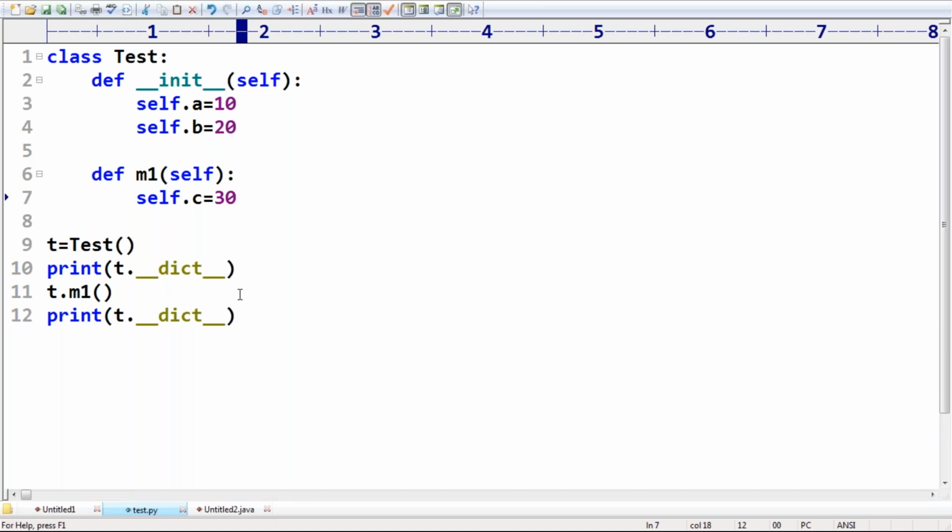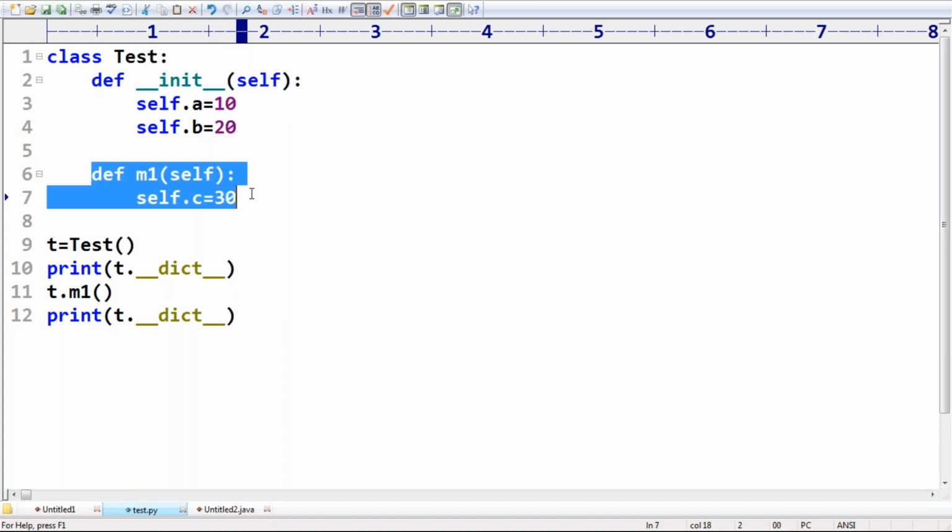So how many places can we declare an instance variable? One place is inside the constructor. The second place is inside an instance method by using the self keyword. But make sure the instance variables declared inside a method will be added to the object after executing that method only. If the method is not executed, then those instance variables won't be added to the object. Clear? All your doubts I will clarify, just observe a few minutes.